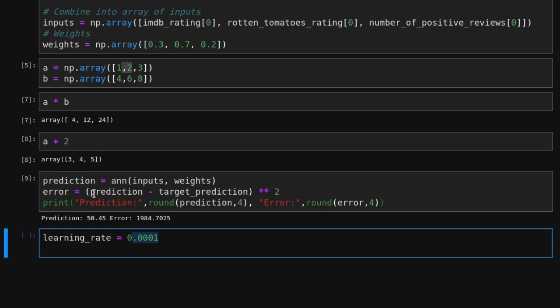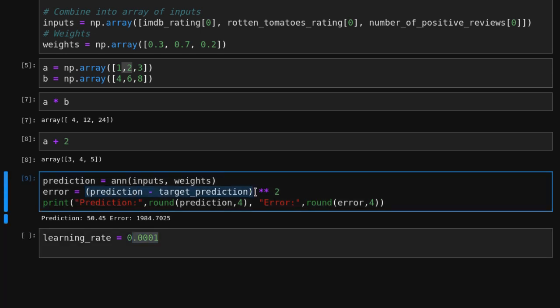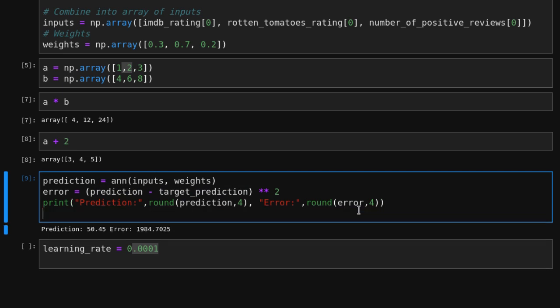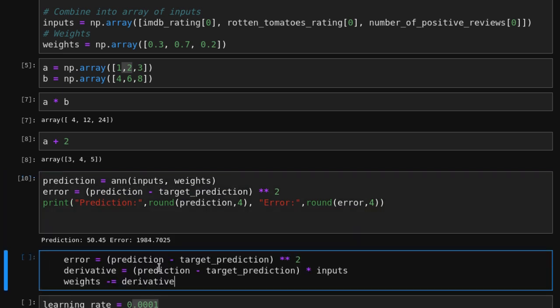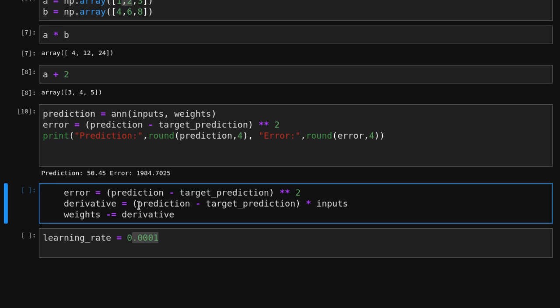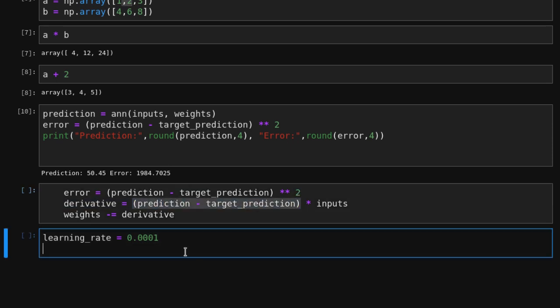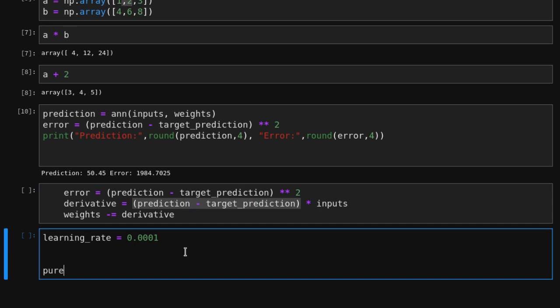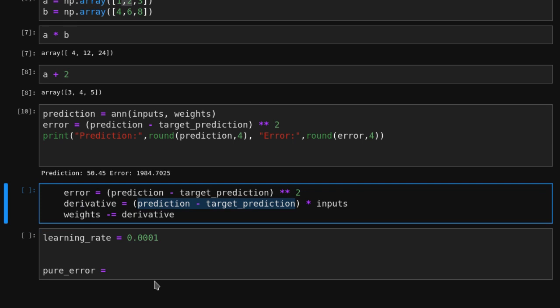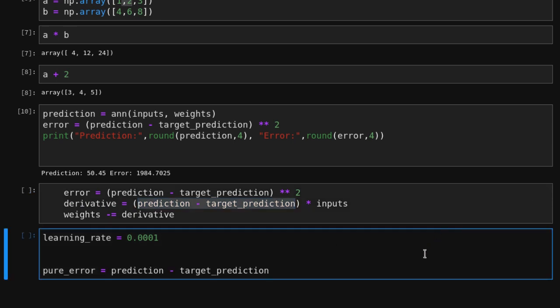So the next part is to define this part of the equation, the pure error. Excuse me, not this one, but I will just copy and paste the code that we used to have over here. I'm not running it, it's just a reminder. So this part of the derivative we are going to call pure error, and I will just copy and paste this equation here to make it extremely clear that this is the same thing. This is what it represents.